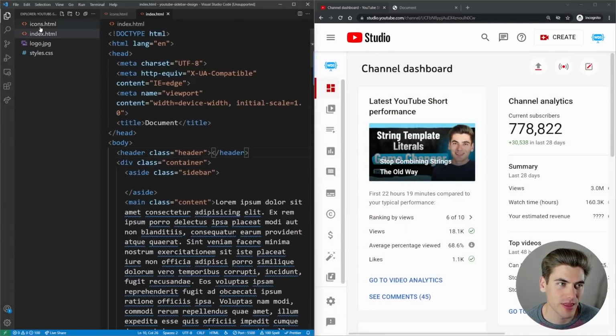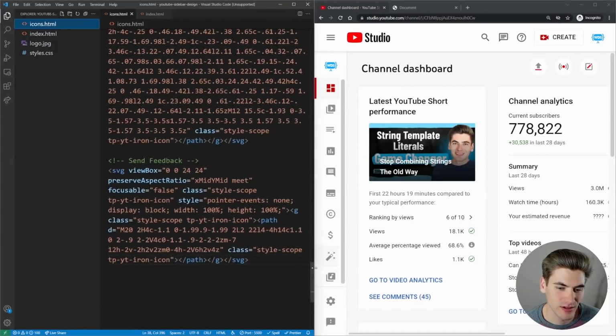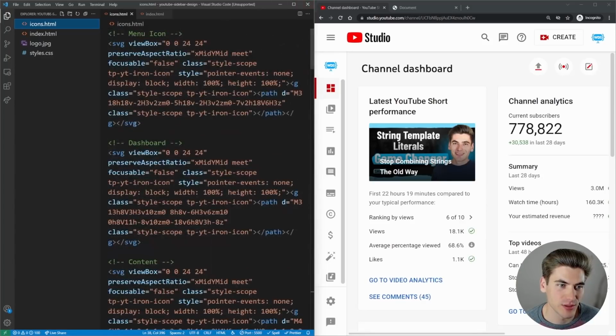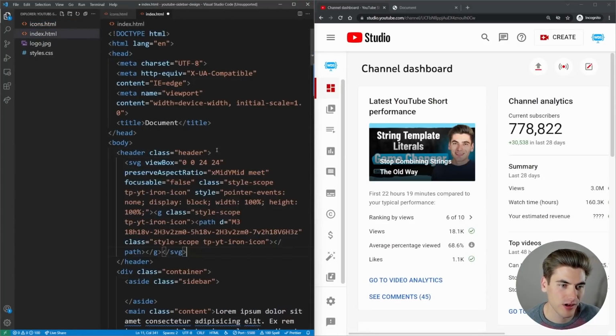So we're just going to copy that SVG over because it is an SVG. Scroll to the bottom here. You can see, actually, I think I put it at the very top. You can see we have our menu icon. I'm just going to copy this out and we're going to put that inside of our header, just like that.